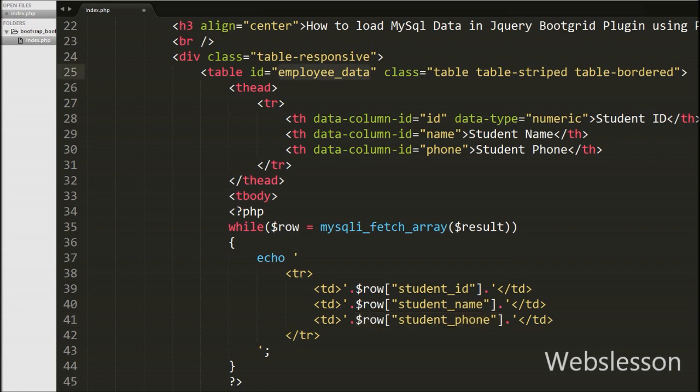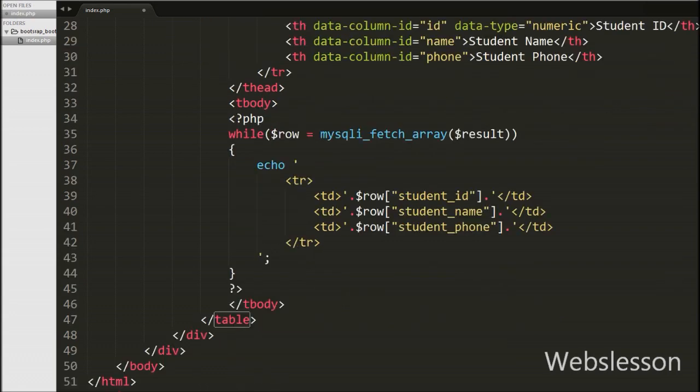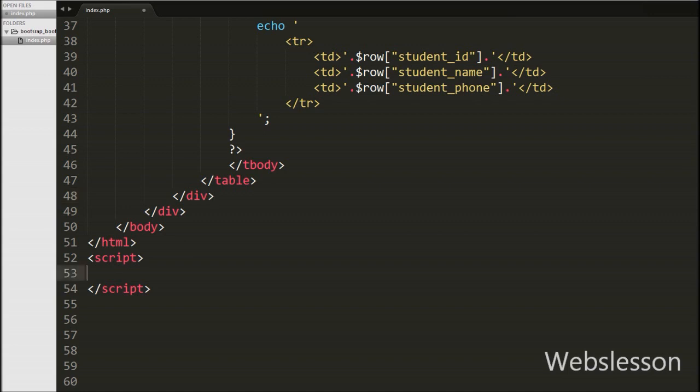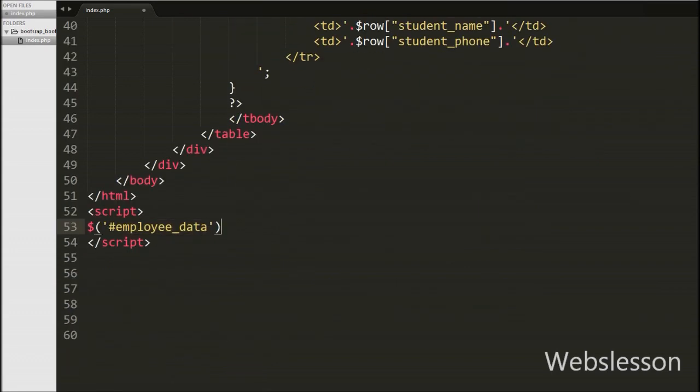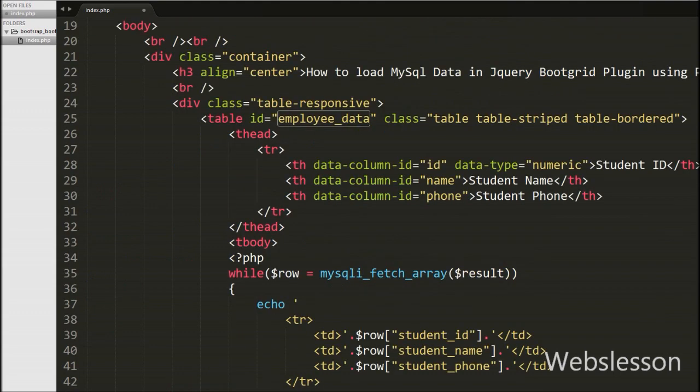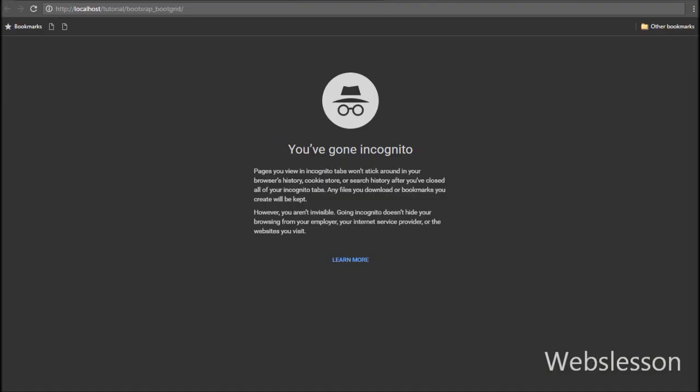Now we want to initialize Bootgrid on this table, so we go to the jQuery code part. Here we write $employee_data, which is the id of the table in which we have printed all student data, with the Bootgrid method. This method will initialize Bootgrid on the employee data table. So our code is ready for loading MySQL table data into Bootgrid by using a PHP script. We have saved this code and will check the output in the browser.